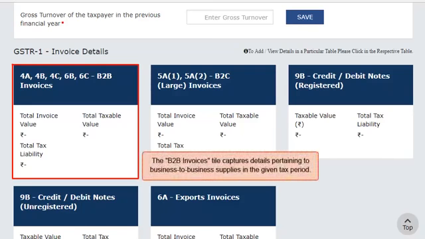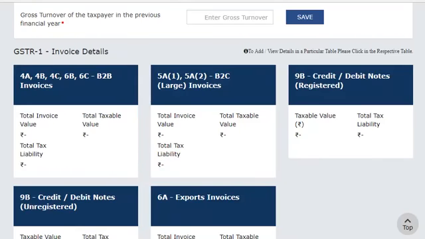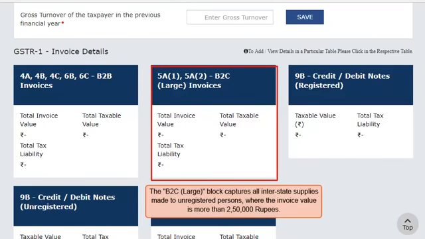In the GSTR-1 Invoice Details section, the B2B Invoices tile captures details pertaining to business supplies in the given tax period. In other words, all supplies made to registered persons must be captured here. The B2C large block captures all interstate supplies made to unregistered persons where the invoice value is more than 2,50,000 rupees.